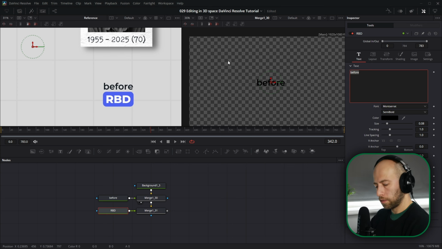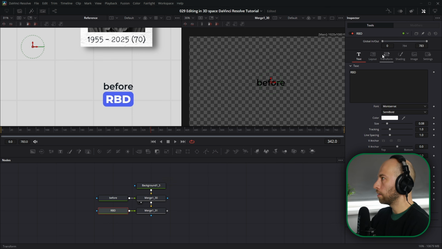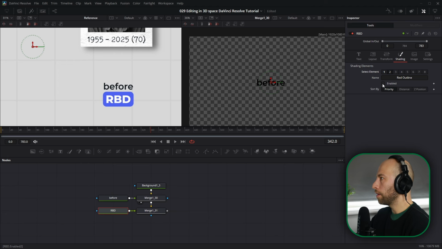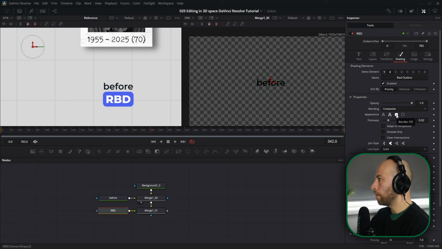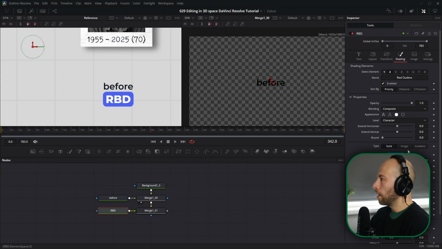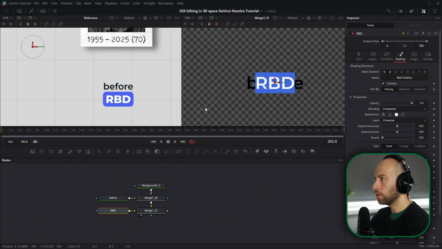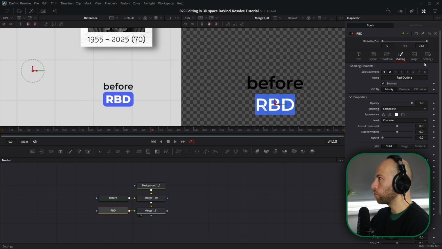RBD. Paste it here. Let's change the color to white, and we're gonna go to shading, enable shading, and appearance will be border filled. I'm gonna change the color to this one. You can have the hex code here, you can copy it. Okay, let's go to merge, type in 2 so we can see everything. And let's go to RGB, put it a little bit down. So it's gonna be below that. I think we need to change the font only.